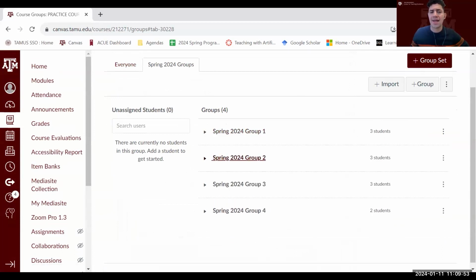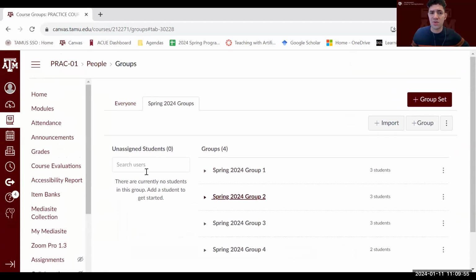And you can check. Now the great thing about this, you can use these groups for any assignments you have. You can use them.